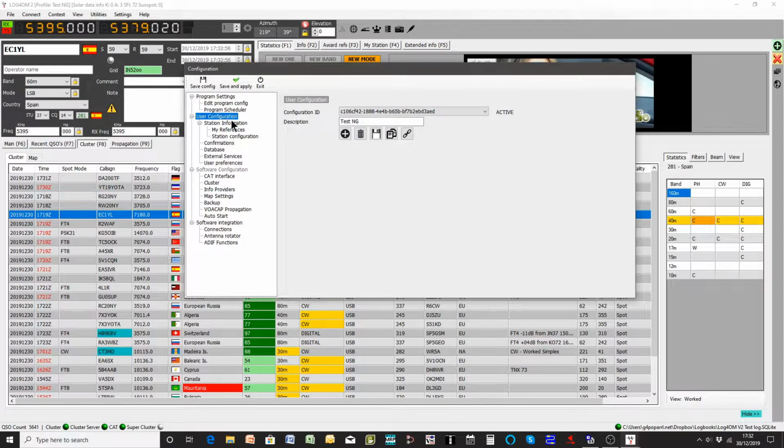Next is a user configuration. You can have many configurations with Log4om. You might have one configuration for portable use, another one for demonstrating, another one for the club, another one for a special activity, and your normal setup. I've got a couple in here. One's for demonstration purposes, another is a test. I hit the wrong one for testing. So quite a useful thing to be able to change the configuration.